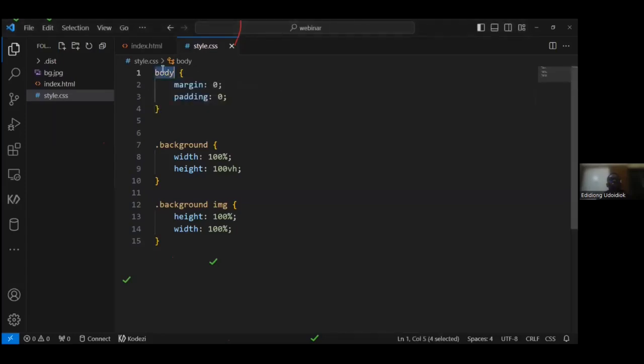There is a selector we call the universal selector. I forgot to mention it earlier on, but it's very important. It's called the universal selector. I want to remove it for every element. So when you use a universal selector, the style that you put in it applies to all the elements.